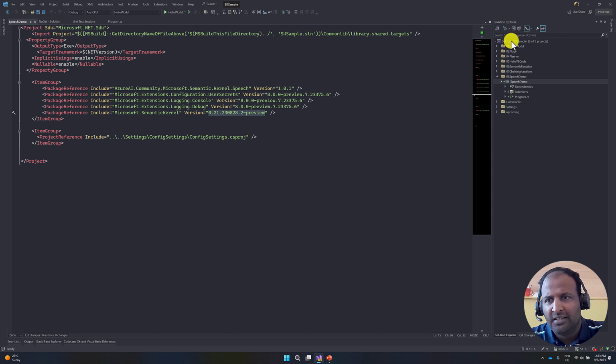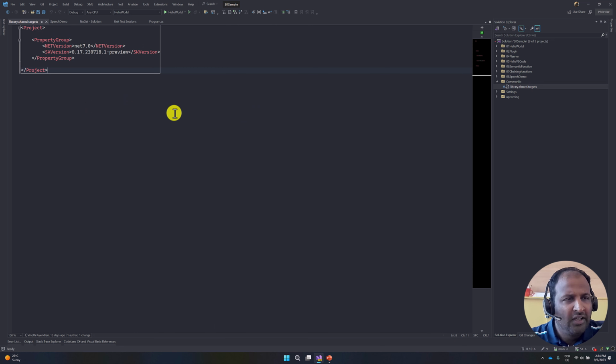The second way, with a different solution, is how to do that. Here I have created one folder called common lib. I created one .targets file, and the file name is library shared targets. If you open this one, here I created the tag PropertyGroup. I added the SK version, and .NET also I added here. We focus on this SK version, the Semantic Kernel version. I specified the version number here.